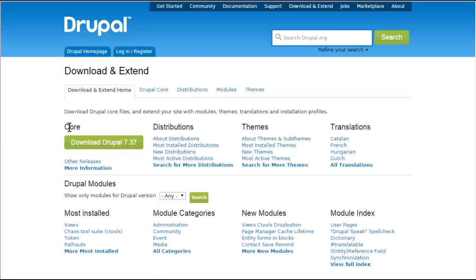And the core distribution contains everything that you need to get a site going, including most of the modules that you're going to need if you install it that way. Now, there are other ways to install it by using a distribution. Distributions are customized so that they are for specific industries or specific topics. So let's go in and have a look at these.